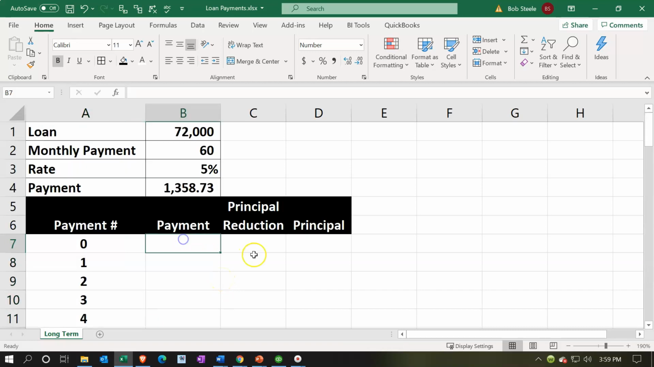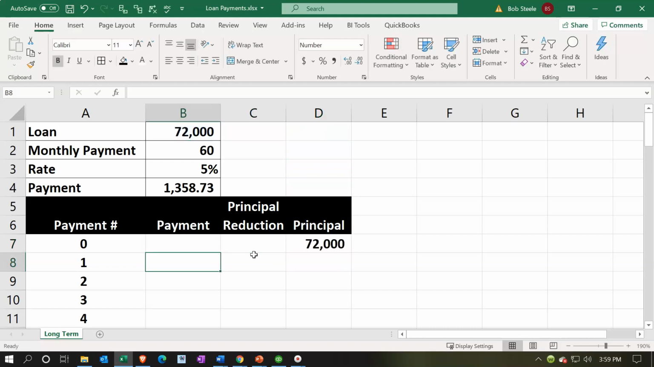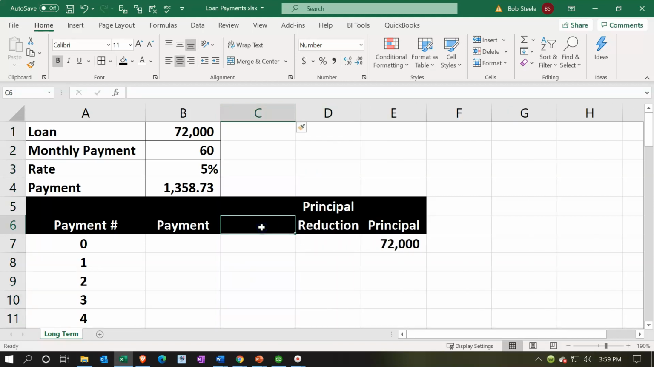And then I'm going to say we're starting at the principal of 72,000. So when we make the first payment, how should we be breaking out the principal and interest? And I'm missing a column. I'm missing the interest column. I need an interest column right here. So I'm going to select this whole C column, right click in there and say insert please, and we need interest. All right, that's what we have.